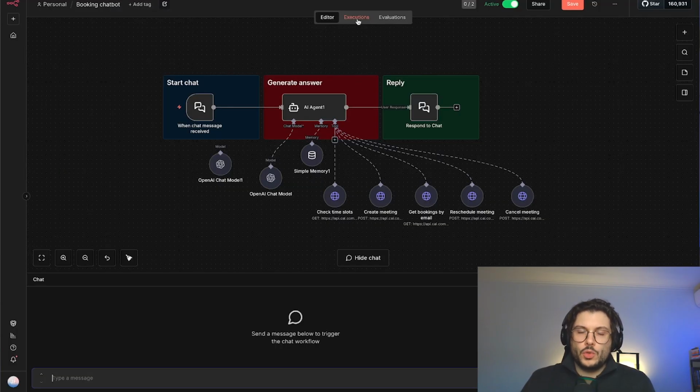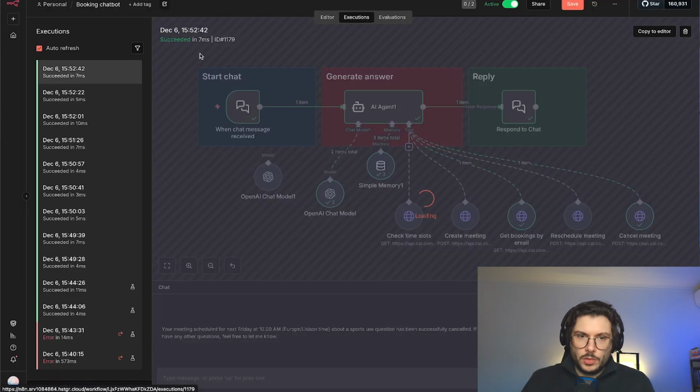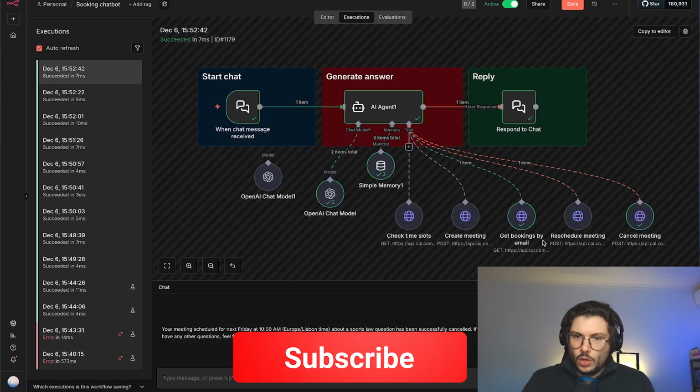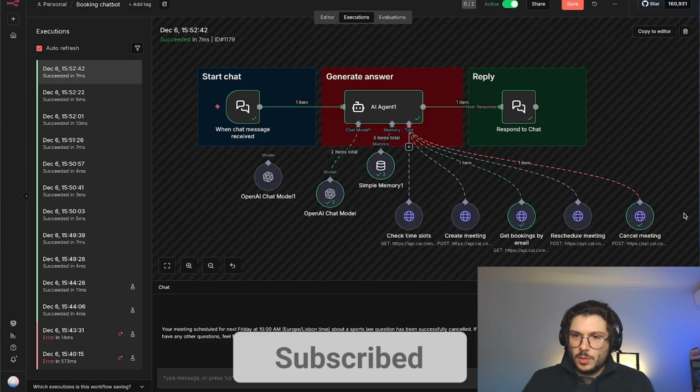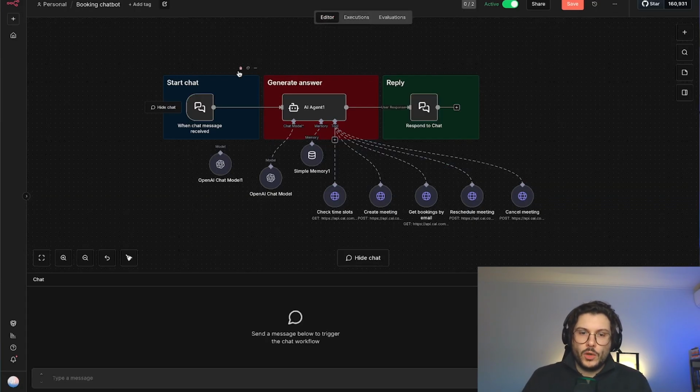So if you actually want to check what's happened, you can go to the executions, and each execution, for example, this was the last one, we can see it got the booking by email and then it canceled the meeting. So the AI agent actually knows which tools it has to call to do each operation, and this makes it a very versatile agent that you can actually sell to your clients. And so now I'm going to show you how I can adapt this for a client.